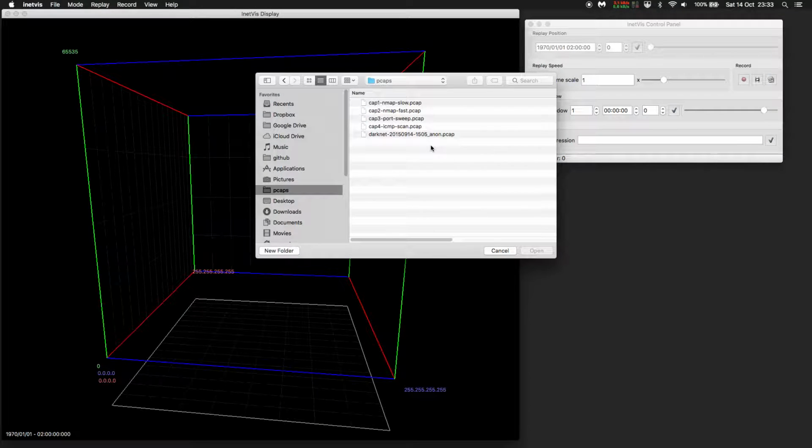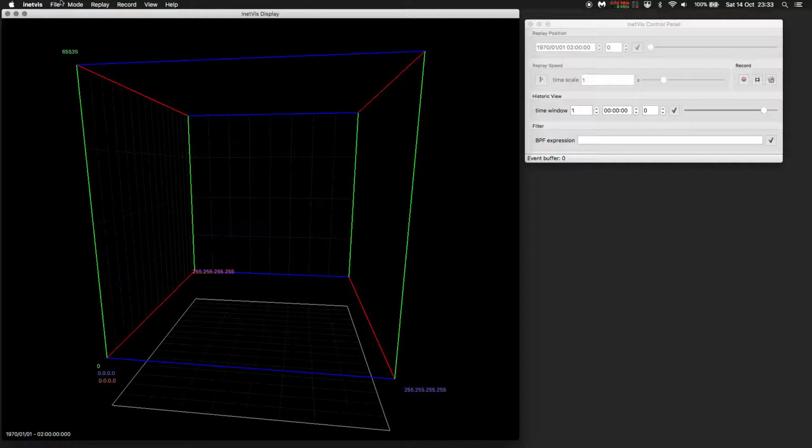You can navigate to your PCAPs directory and open one. Mode, replay capture file is basically the same as file open. Monitor localhost lets you monitor your local network interface for network events. However, this does not work on Mac OS, so I won't be showing you that, but it works perfectly fine in Linux. And it uses the libpcap library under the hood.